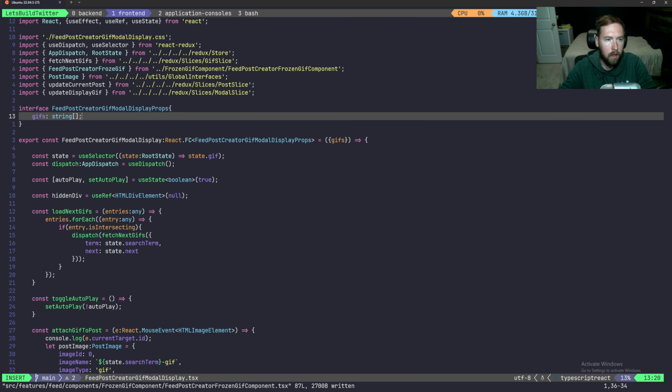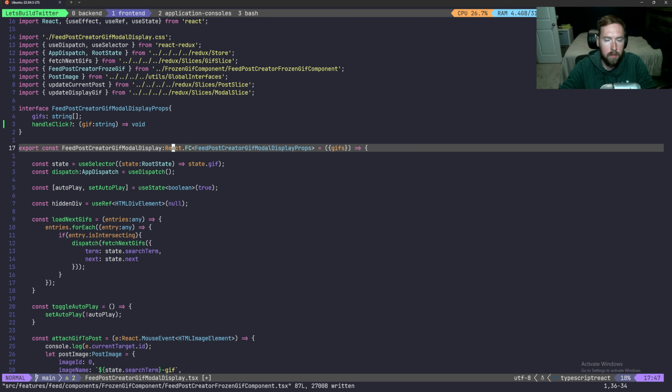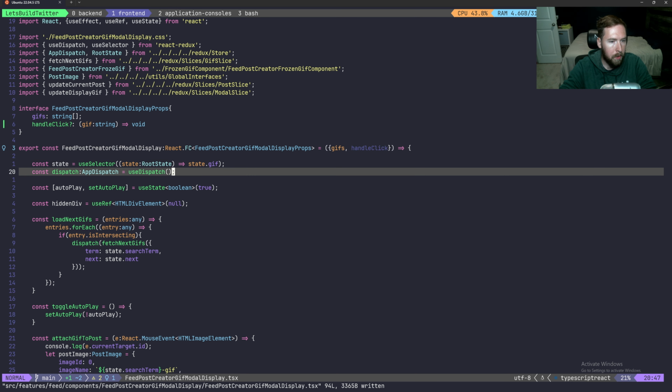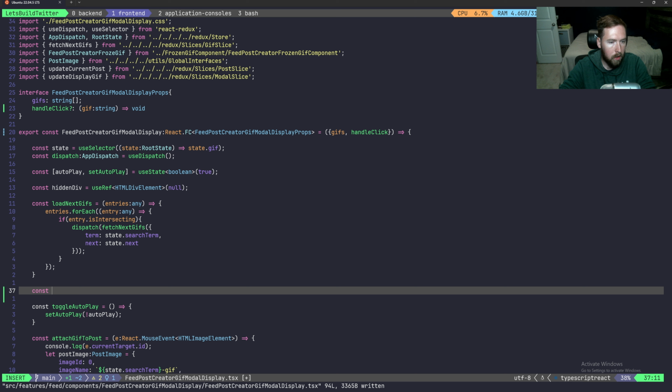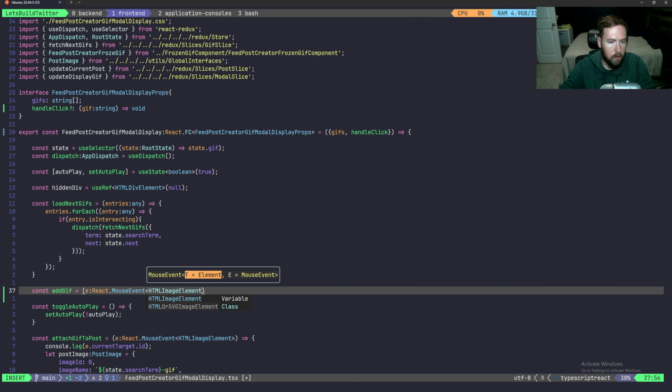So once again, we need to add in an optional handle click. Let's say handle click optional, and once again, this will be a GIF string, and this will return void. Down here, let's add this to the props as well. So after GIFs, we'll add in the handle click, which is optional. And once again, we're going to do something similar to this. Down where we have, there should be an add GIF, or I might create this. So we're going to say const addGIF is equal to e, React.MouseEvent, and then HTMLImageElement, and then the arrow function, like so.